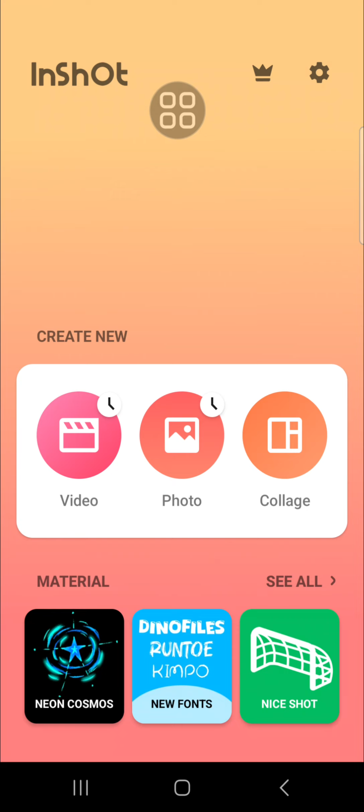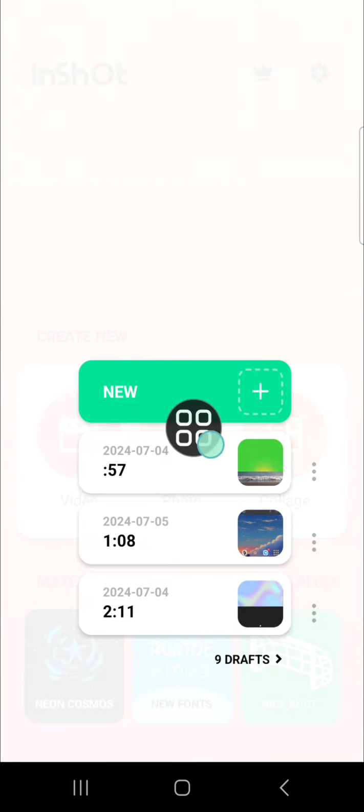Here I have opened my InShot application, and first of all, I'm going to open a project I have just created in my InShot. This is the project, and as you can see, I have imported a green screen video to this project. And if you want to remove this green screen from this video, we can scroll all the way to the right until we find the cutout option.